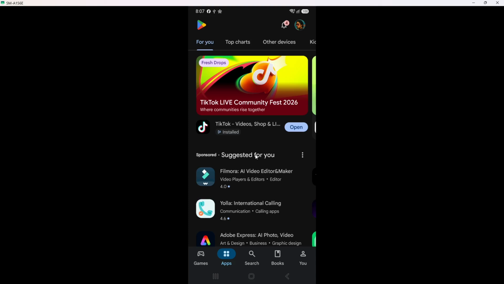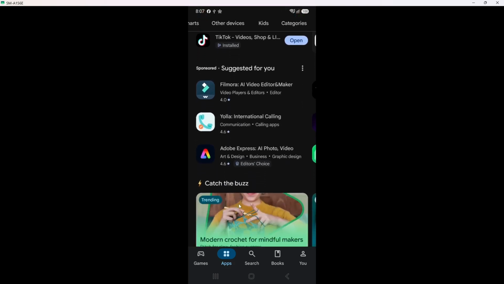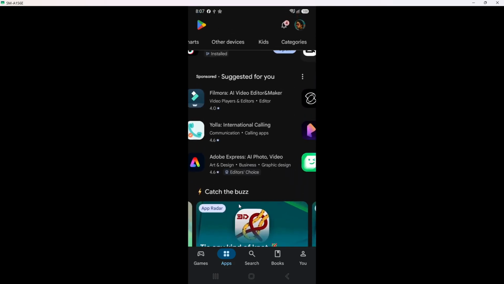Once you tap on it, the Play Store will load, revealing a vast library of apps, games, and more. This step is crucial because the Play Store is the official source for downloading apps on Android devices. Using it ensures that you are downloading safe and verified applications.